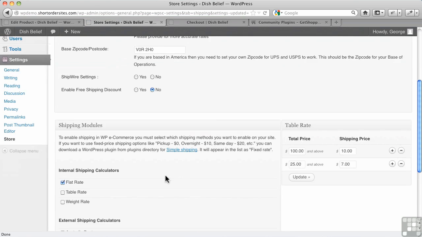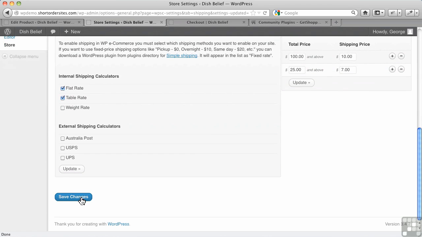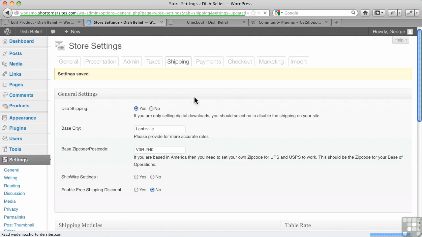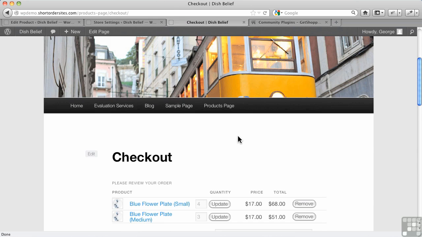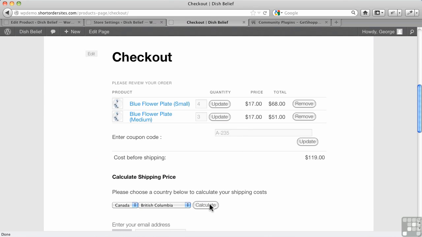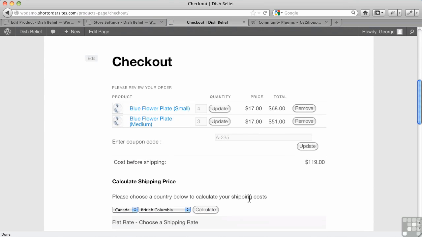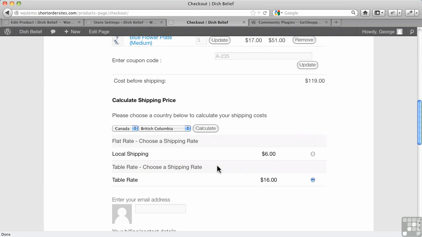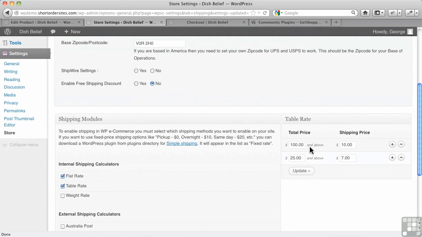Now, the other thing we have to do is make sure that we enable table rate here, okay? And then I hit Save Changes. And now when we go back over to here, it's going to look at the overall price. So I'm going to hit Calculate here. Now we're calculating the overall price. We've got some choices here, but under table rate, $16. Now you're saying to yourself, wait a minute, I thought we set this at $100 and above was $10.